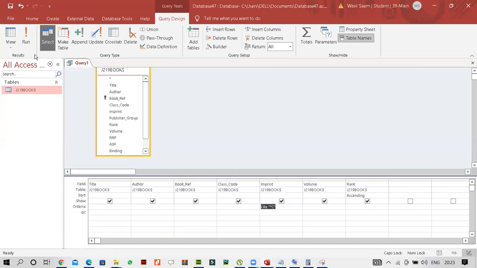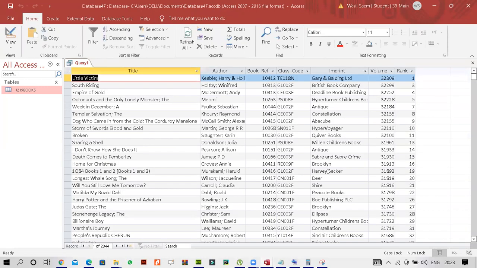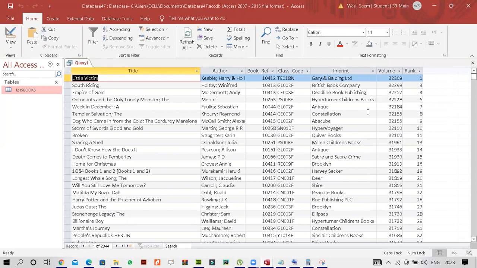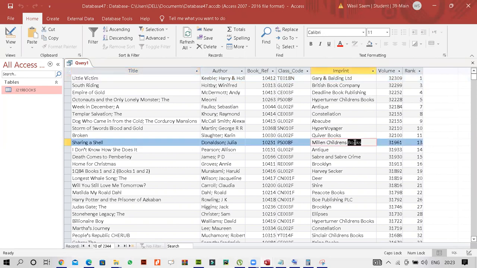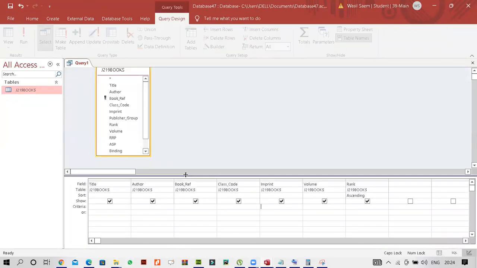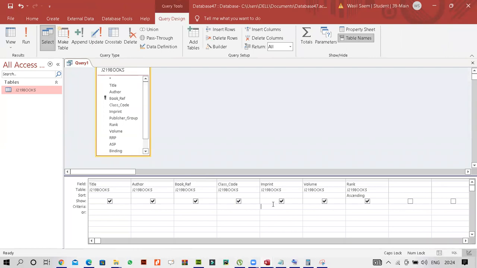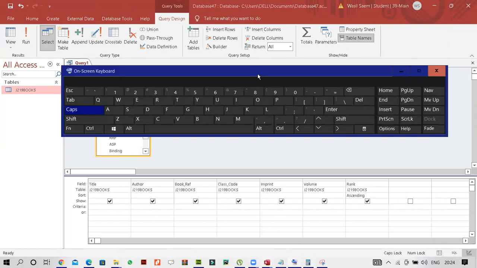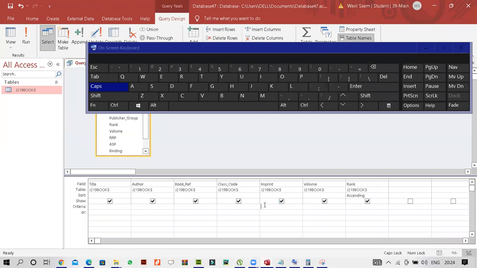Okay. Let's try to make another question out of this. For example, we just want to try and find out all those imprint that have books anywhere. So what do we do? Books. The imprint should contain books. Yes. You got my question? Yes, sir. Should contain books.